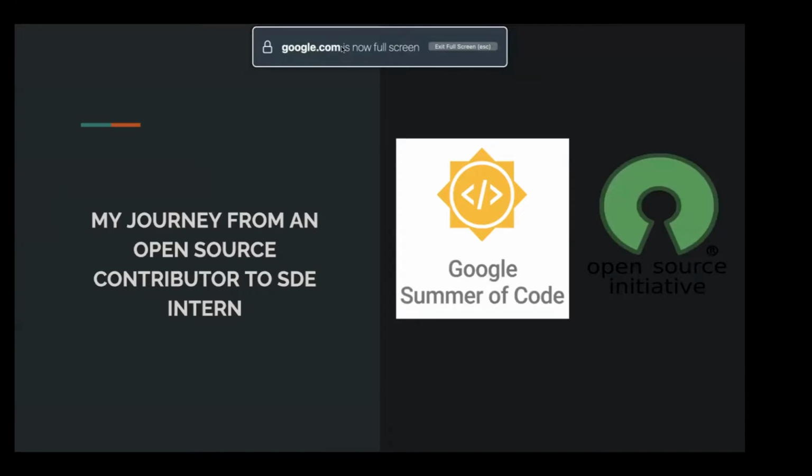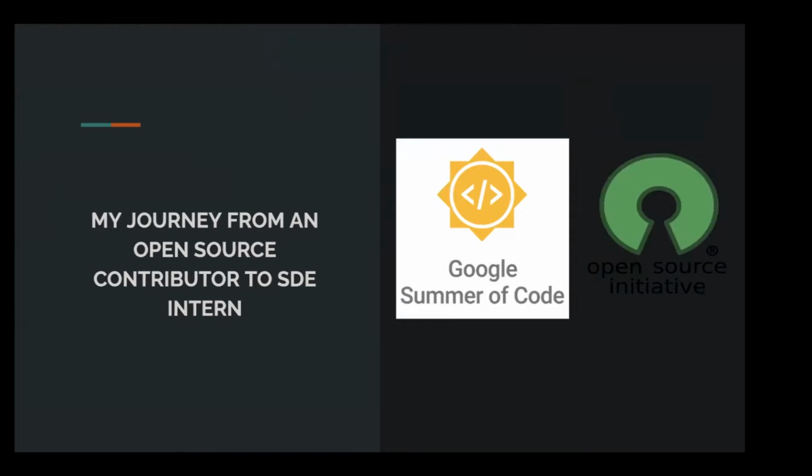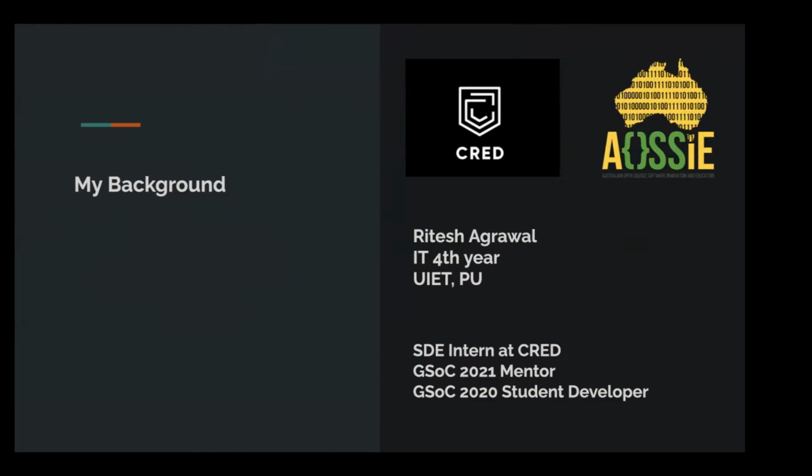Okay. So the topic of the talk is my journey from an open source contributor to an SDN intern, right? So how I got started with open source and how I got the internship. First of all, my background, like I told you, I'm Ritesh Aggarwal, IT fourth year. I'm an SDN intern at Cred. I think you guys must have heard about Cred, the most talked about startup right now in India. If not, just watch IPL today.